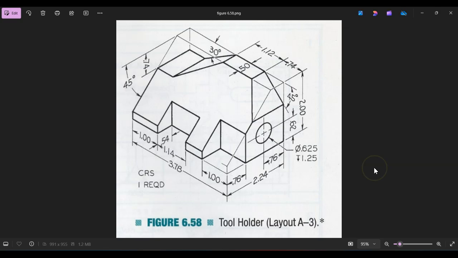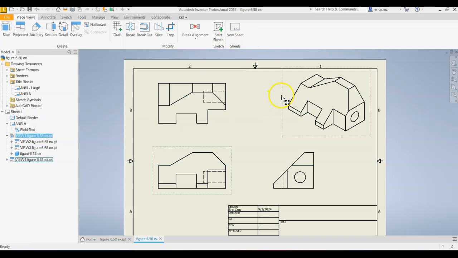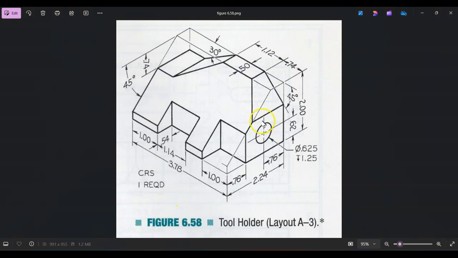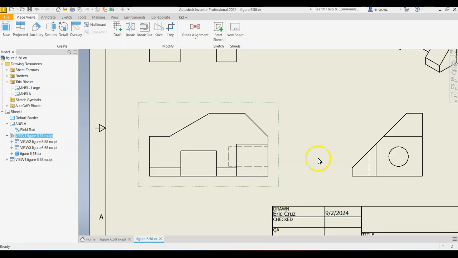Just a little tip, the number of dimensions that you see on the original drawing I'm asking you to recreate, that should match. So this is like the minimum number of dimensions you'll need to actually create the part. So like if this was 10 dimensions, then your technical drawing should have 10 dimensions minimum. So let's go ahead and add our dimensions.